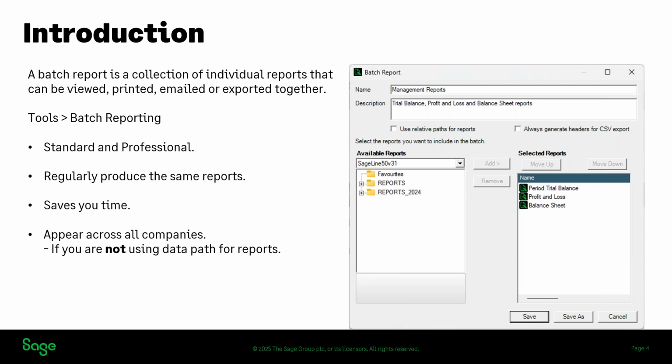But what we'll do is we'll go straight into the demonstration. So let me just pop over to my software.